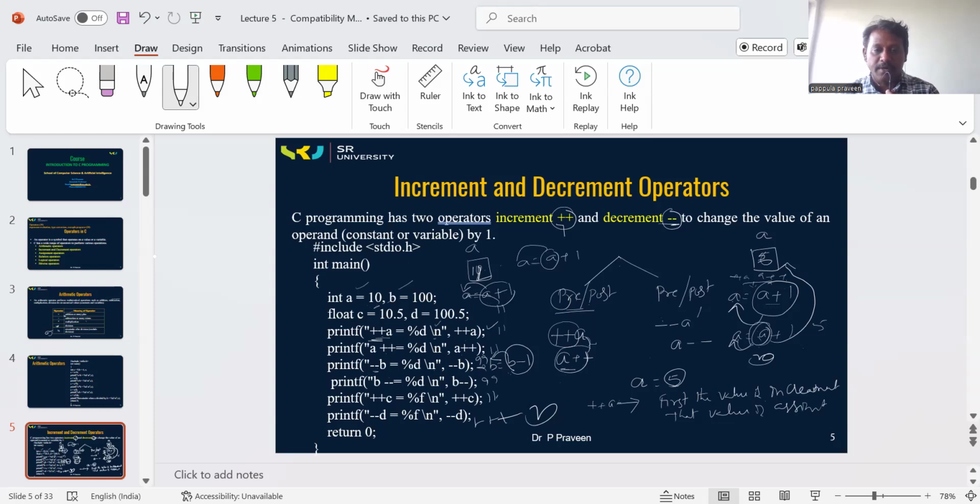Here 11.5. Now this is the pre-decrement. Observe here the pre-decrement gives 99.5. This is the output for the increment and decrement operators. It is very important for technical rounds, so focus mainly on the increment and decrement operators.